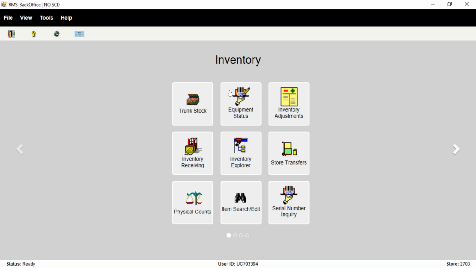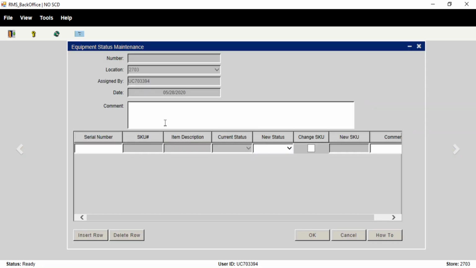So to change the device to non-sellable, we're going to go to equipment status. We're going to change the number, meaning we're going to put the serial number in there. Click away, and you'll see the current status is new. We're going to change that to non-sellable. Then you would leave an adequate comment about why you're doing what you're doing. So you could say mandatory return 5/28/2020.